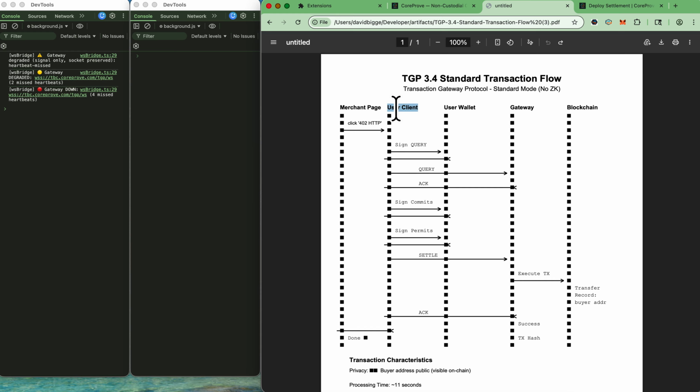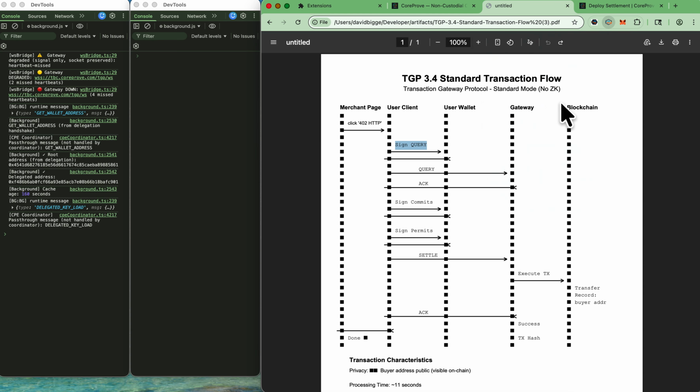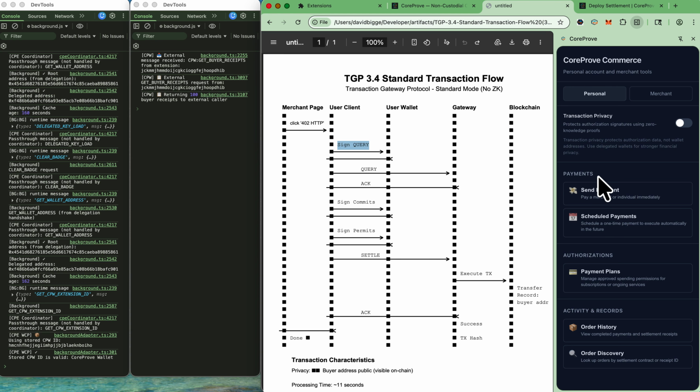It also has the ability to capture signatures and store them for future use. So let's take a look at that. Again, in the side panel, under the commerce panel, we have the personal side, and we may need to rename this. I don't know about personal and merchant, but I'll turn on the ZK privacy.